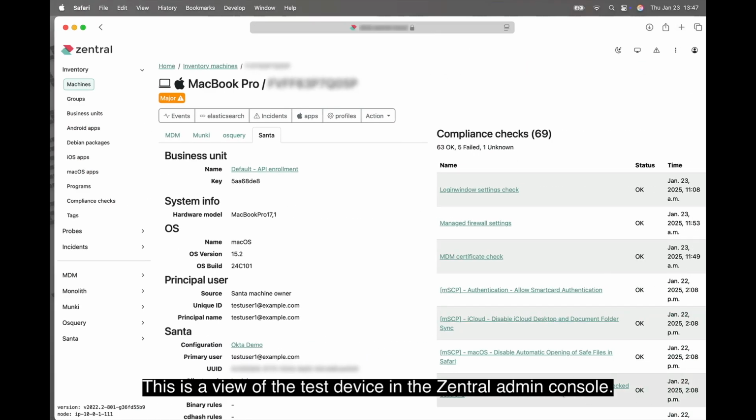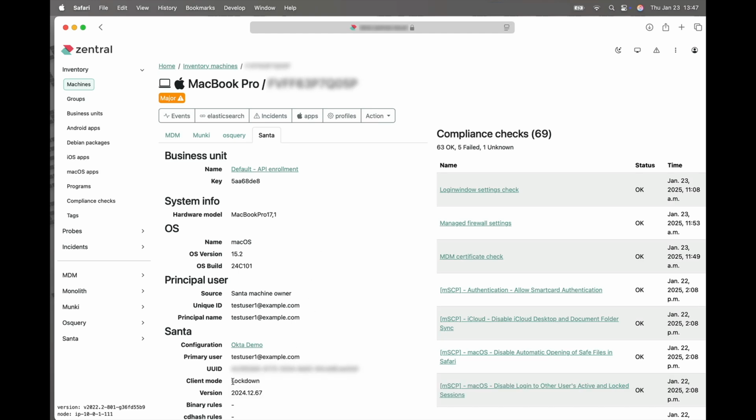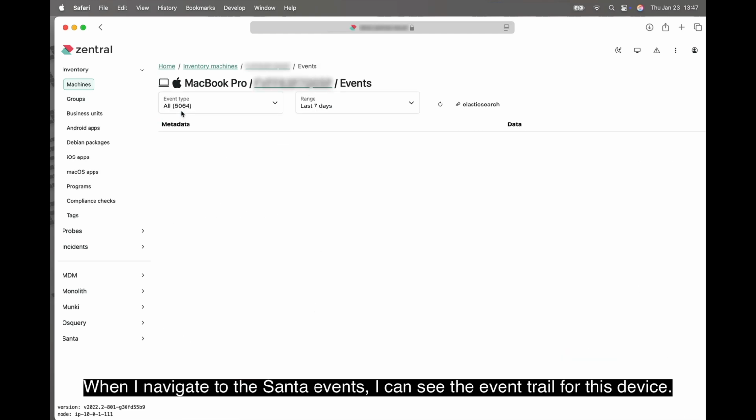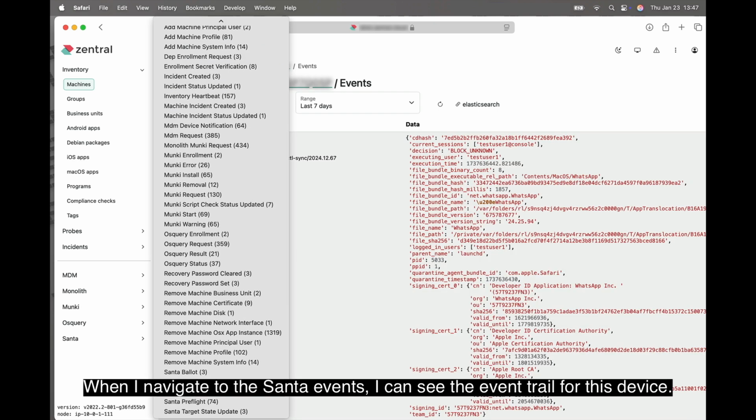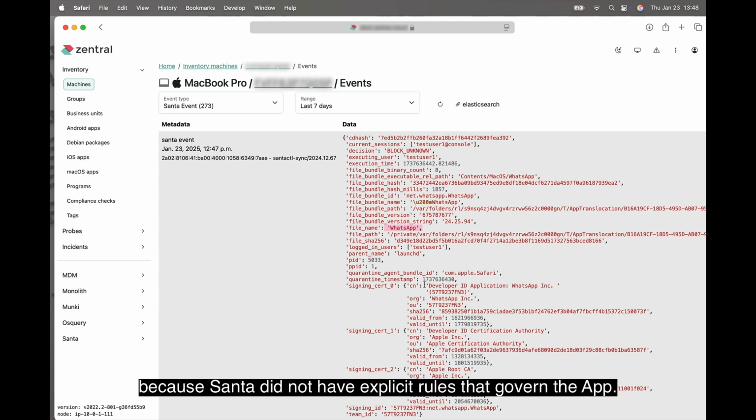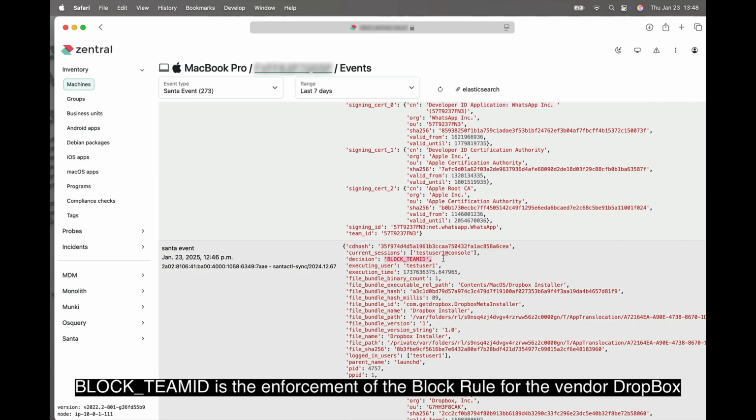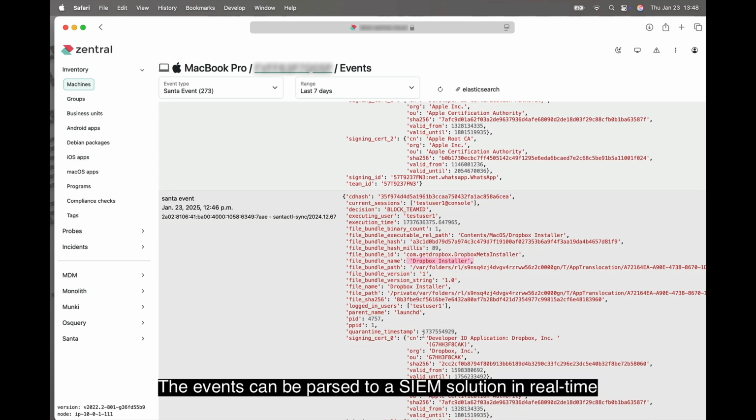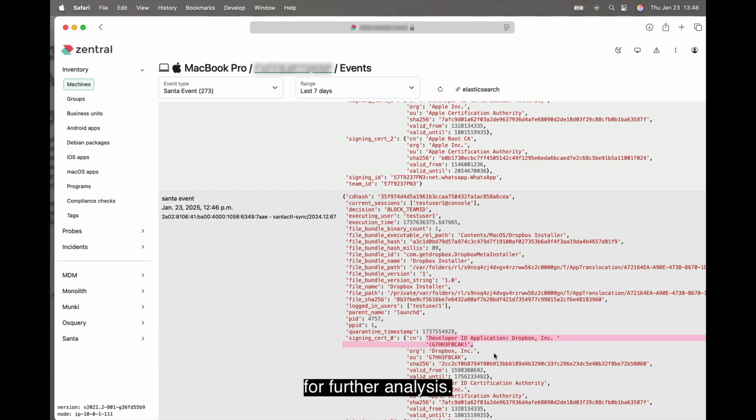This is a view of the test device in the Central Admin Console. When I navigate to the Santa events, I can see the event trail for this device. Here are both decisions from Santa. Block unknown is a decision on WhatsApp, because Santa did not have explicit rules that govern the app. Block team ID is the enforcement of the block rule for the vendor Dropbox. The events can be shipped to a SIEM solution in real time for further analysis.